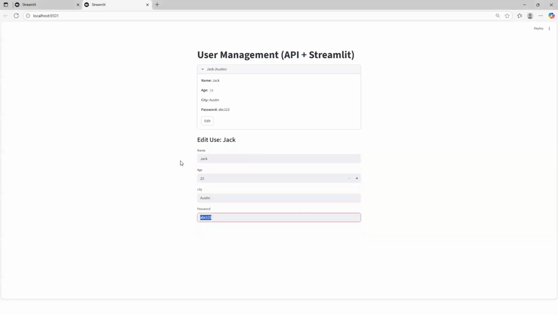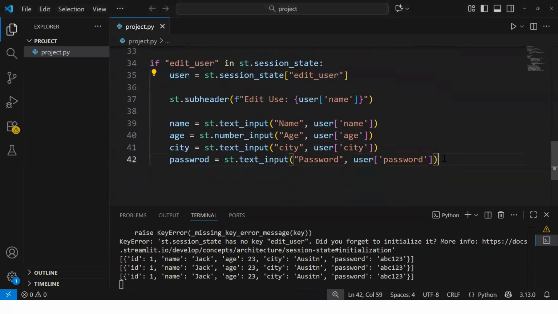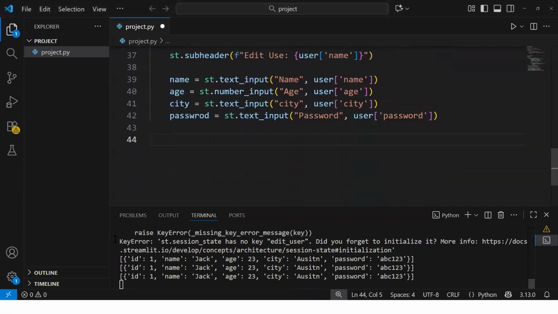Now what we're going to do here is we require a button, and on click of that particular button we have to make an API call and update the user information. So let's do that. For that we require a button, which means it is going to be an st.button, correct?